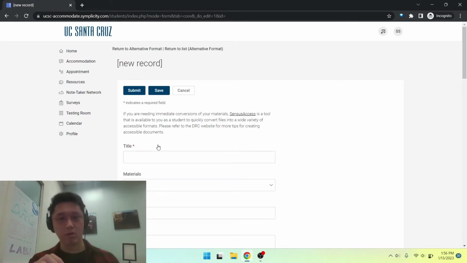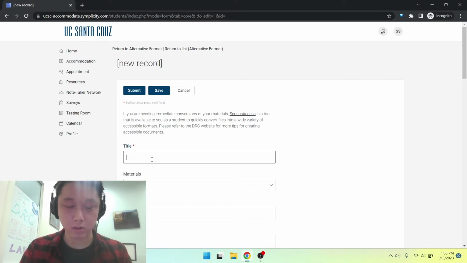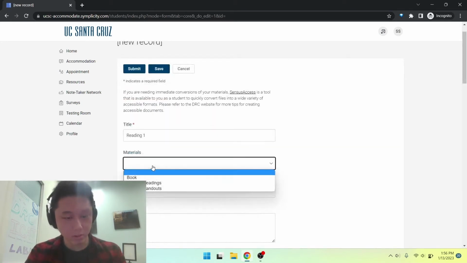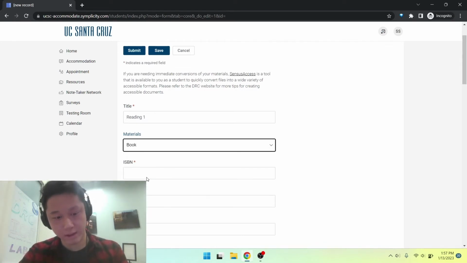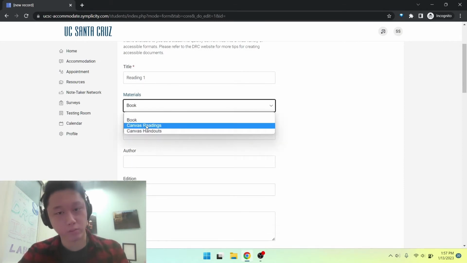This is where we're going to enter all the details of our books or readings that we're going to have to upload. So the title can be whatever the title of the book or the reading is. Let's just say, for example, reading one. Under materials, you could choose what type it is. This is pretty important because it changes what boxes you have to fill out. If it's a book, you're going to have to enter the ISBN, the author, and edition, so the AMP team knows which exact book you need.